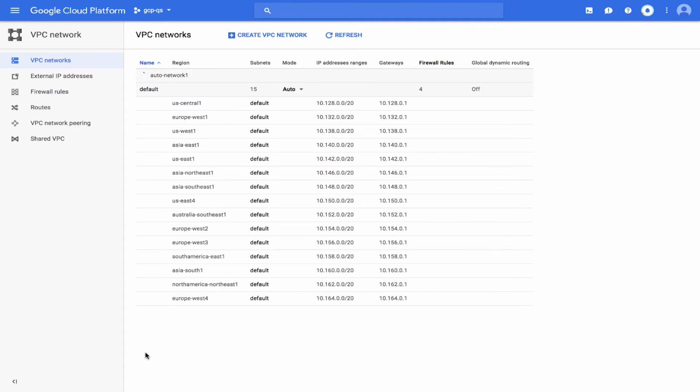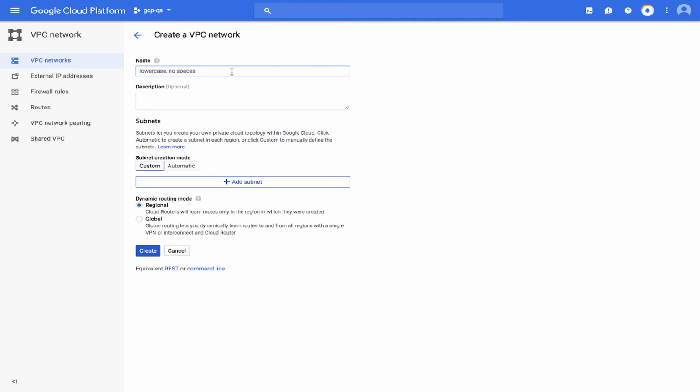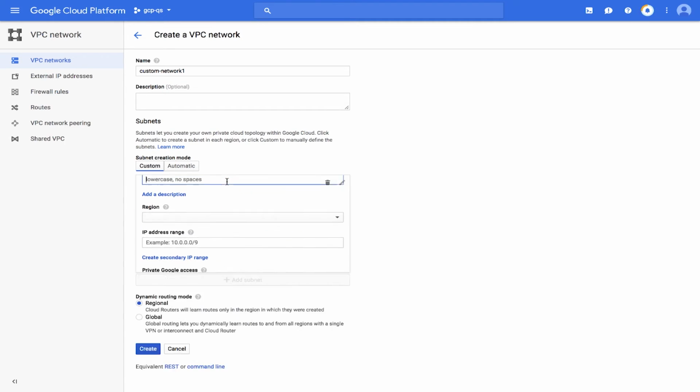Let's create a custom network. Create a new network by clicking on Create VPC Network again. Under the name, type Custom-Network 1. Click on the Add Subnet button.